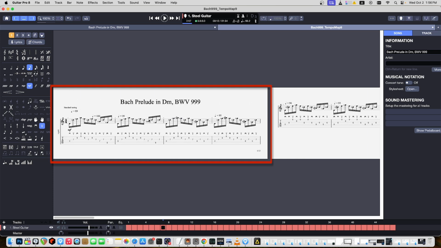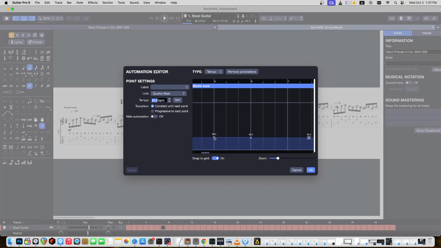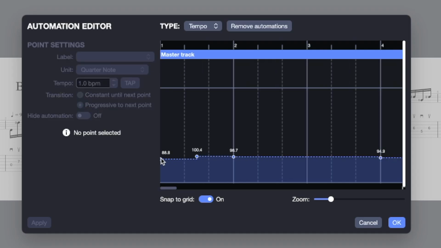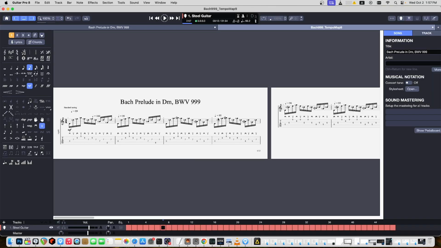But I don't want these tempo changes actually showing up in the tab. So one other change to do, if you're not using Guitar Pro 8 and you're using Guitar Pro 7, you're going to have to go into the tempo automation and hide each one individually, which is kind of annoying. So you would have to select one, choose the hide automation, check the next one, hide, so on. That's actually why I upgraded to Guitar Pro 8.